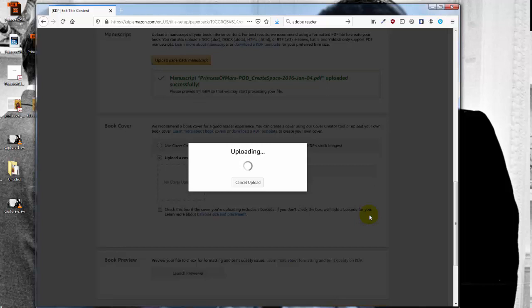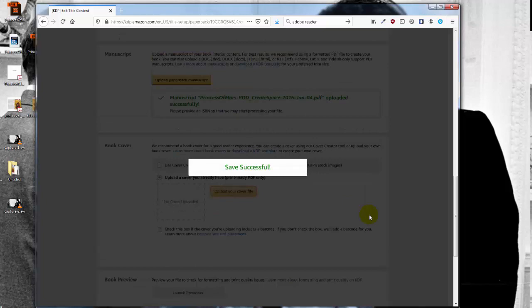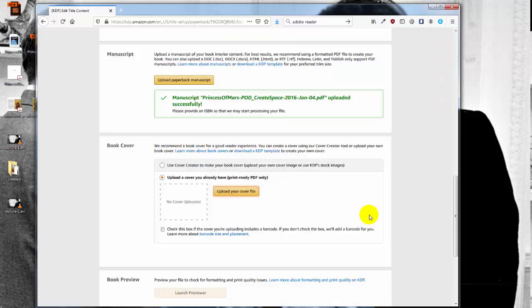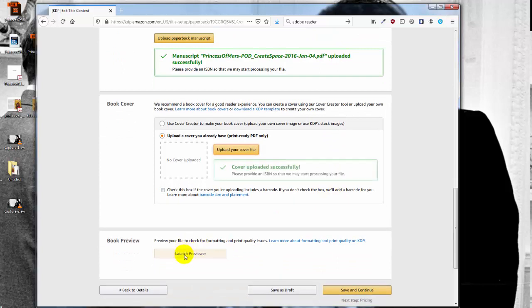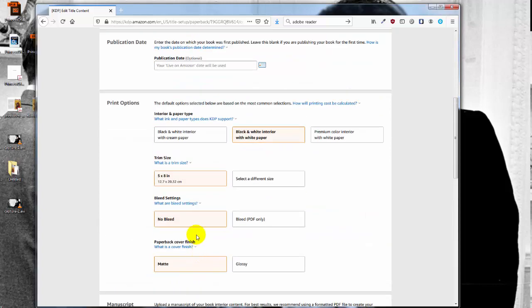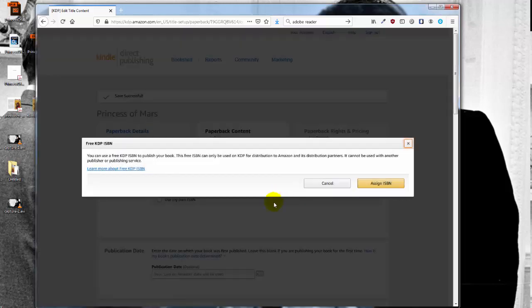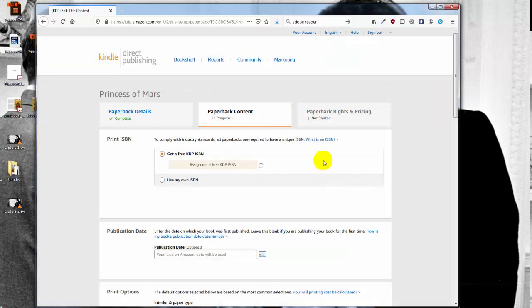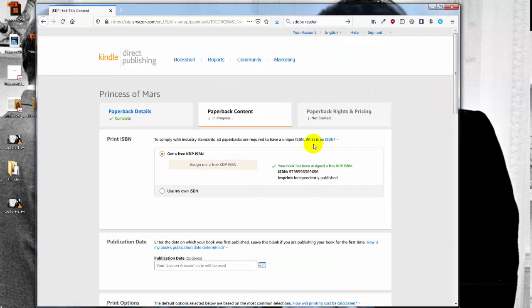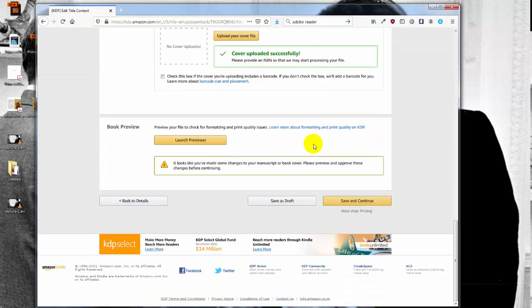Okay, we're going to let that upload. And then once we have our print interior and print cover uploaded, we're going to be able to launch the previewer and see how that looks. Now they want us to provide an ISBN. I'm going to assign a free ISBN. Assign ISBN. Okay. Cool. All right.